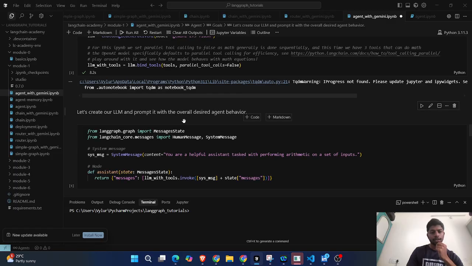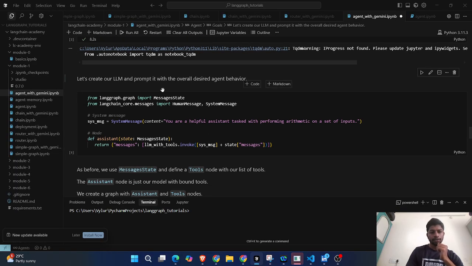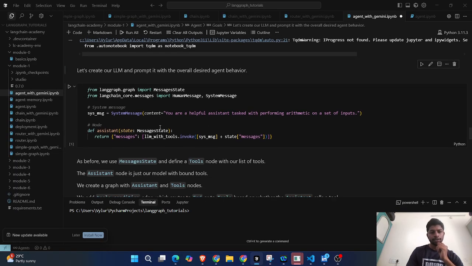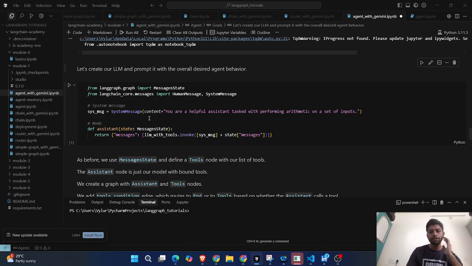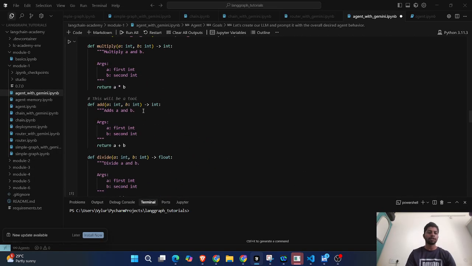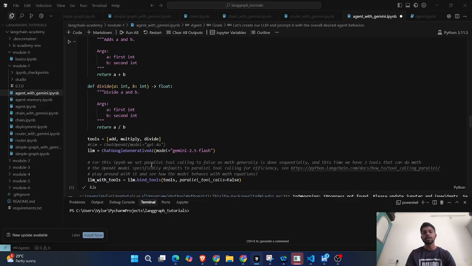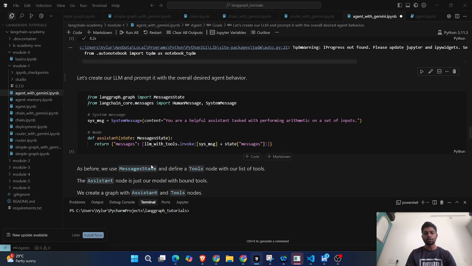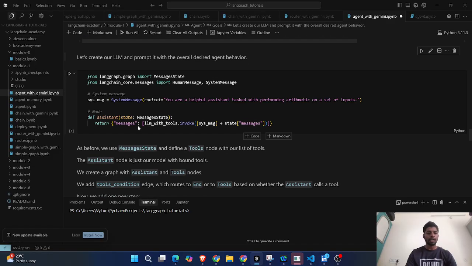Yeah, it's done. After that, let's create our LLM, and now what we're doing is setting a system message: You are a helpful assistant tasked with performing arithmetic operations, like addition, subtraction, division. In our case, we are doing addition, multiplication, and division. These three things we are performing. So we set the context, and we created one method that is known as assistant.